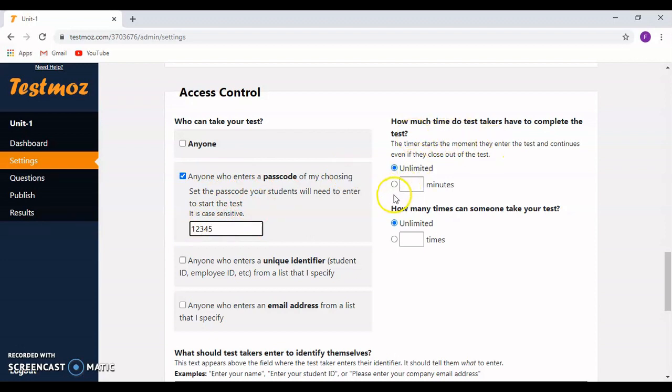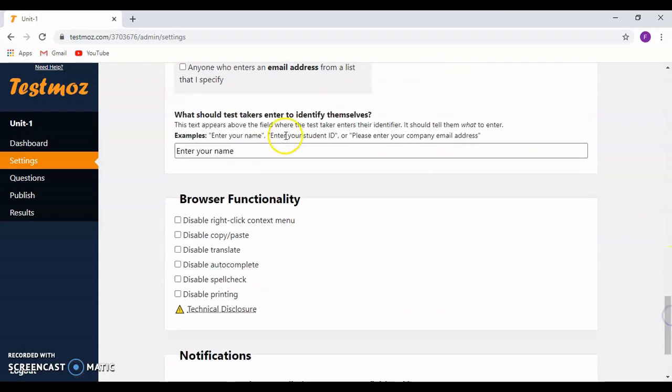I'm going to change the time limit to 20 minutes, and the number of attempts as 2 for the failed students to attend. Here, instead of name, I want Testmos to collect their register number. That would be easy for me.